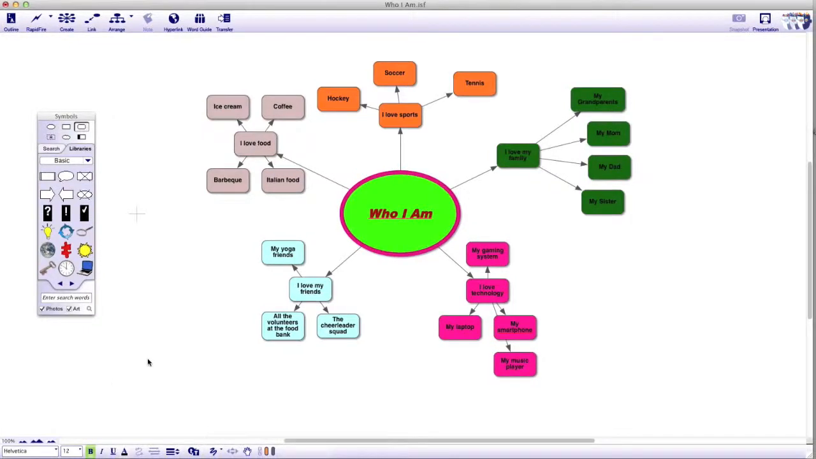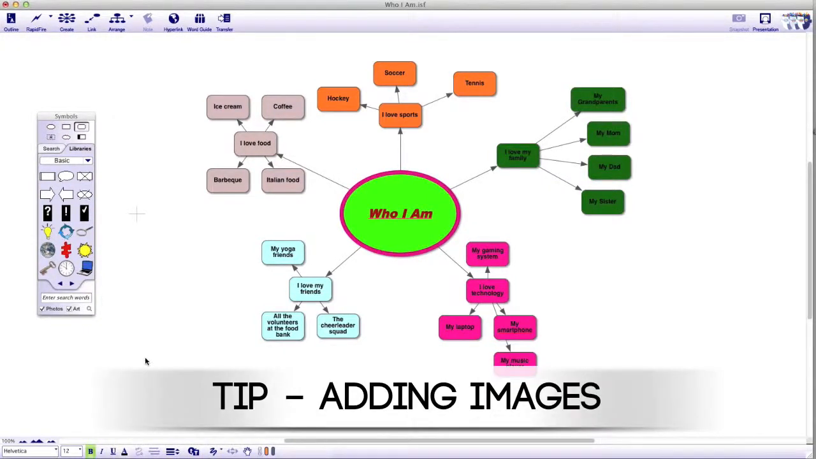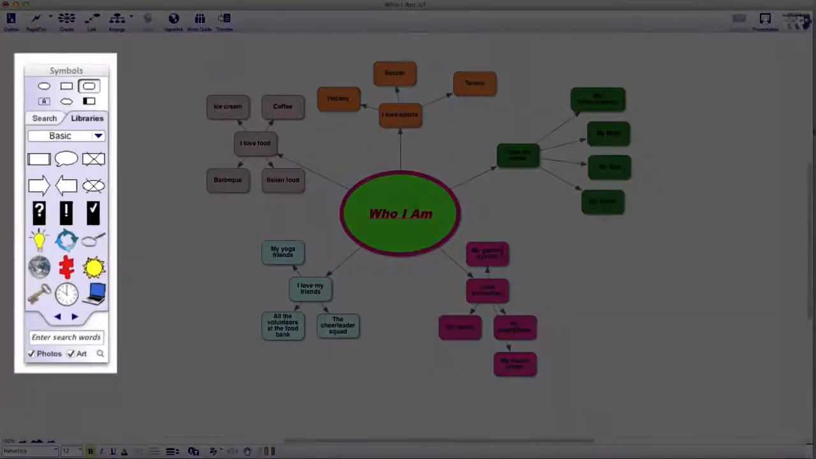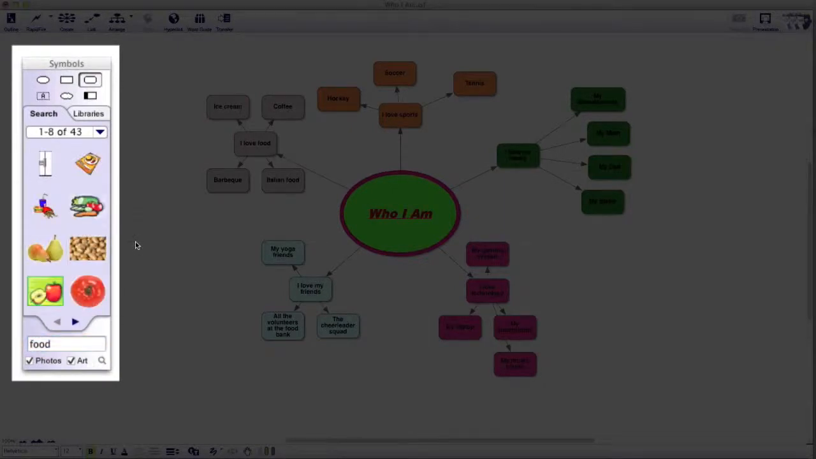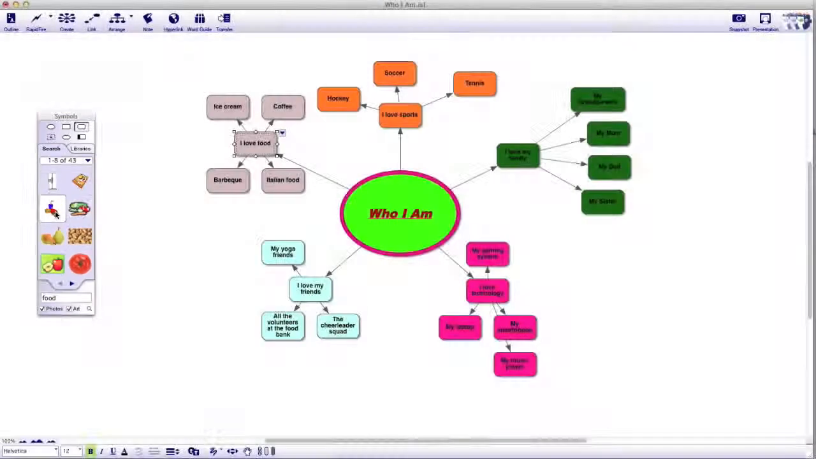The third tip is adding images to your map, and it's very easy. Inspiration has a huge library of photos and art, and you can access them by searching at the bottom of the Symbols palette. So as an example, I'll just type in food, and we can see several good choices pop up. To apply the image to the shape, just click on the shape, then click on the image. As always, you can resize the image as necessary via the small squares at the corner.